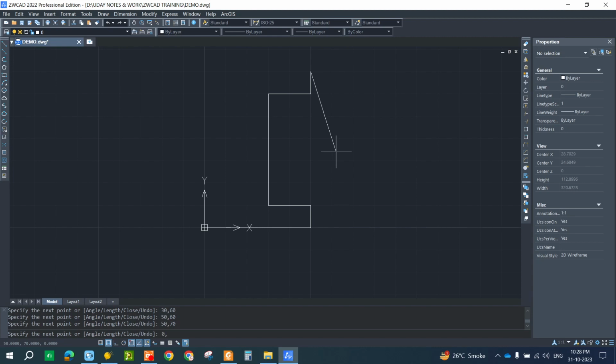Specify the next point, 0,70, then press enter. Specify the next point, 0,60, then press enter. Specify the next point, 20,60, then press enter. Specify the next point, 20,10, then press enter. Specify the next point, 0,10, then press enter. Specify the next point, 0,0, then press enter.